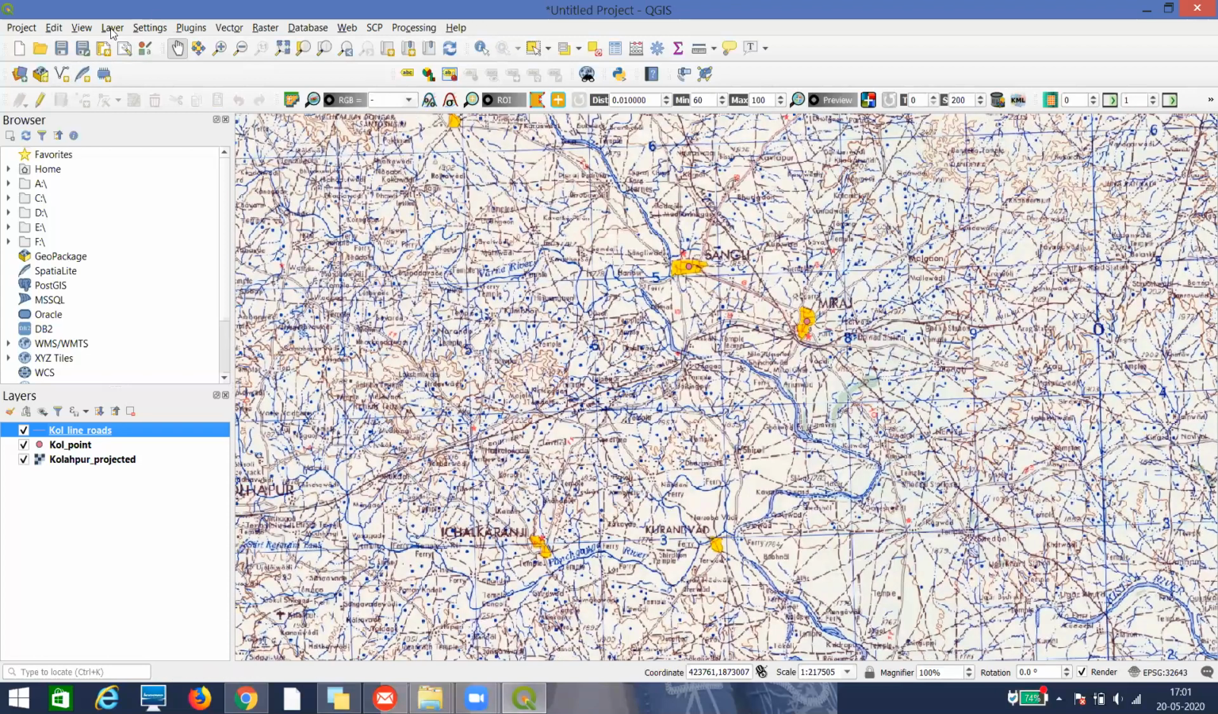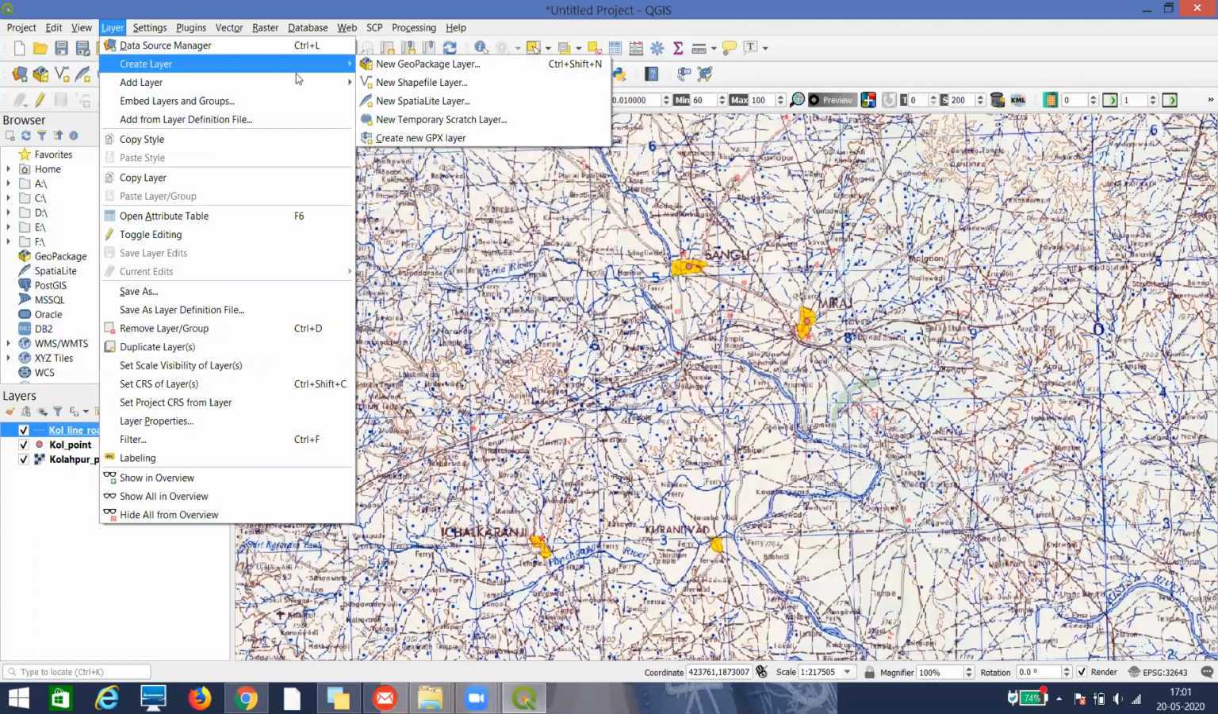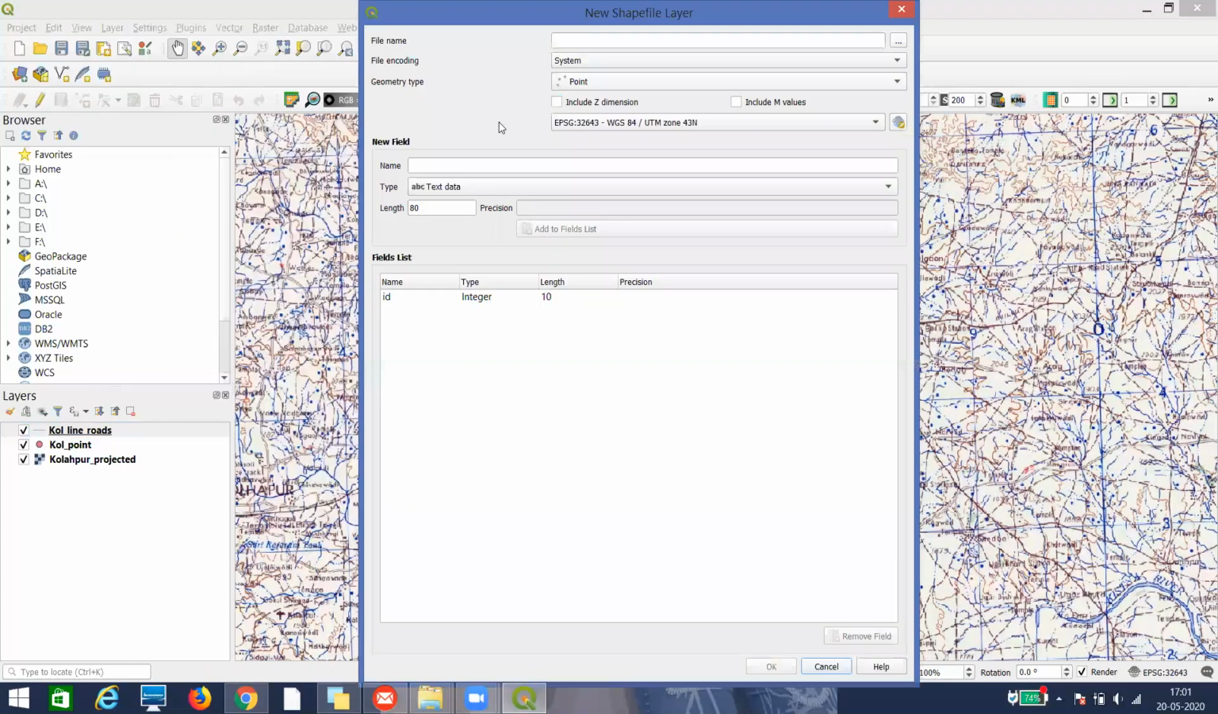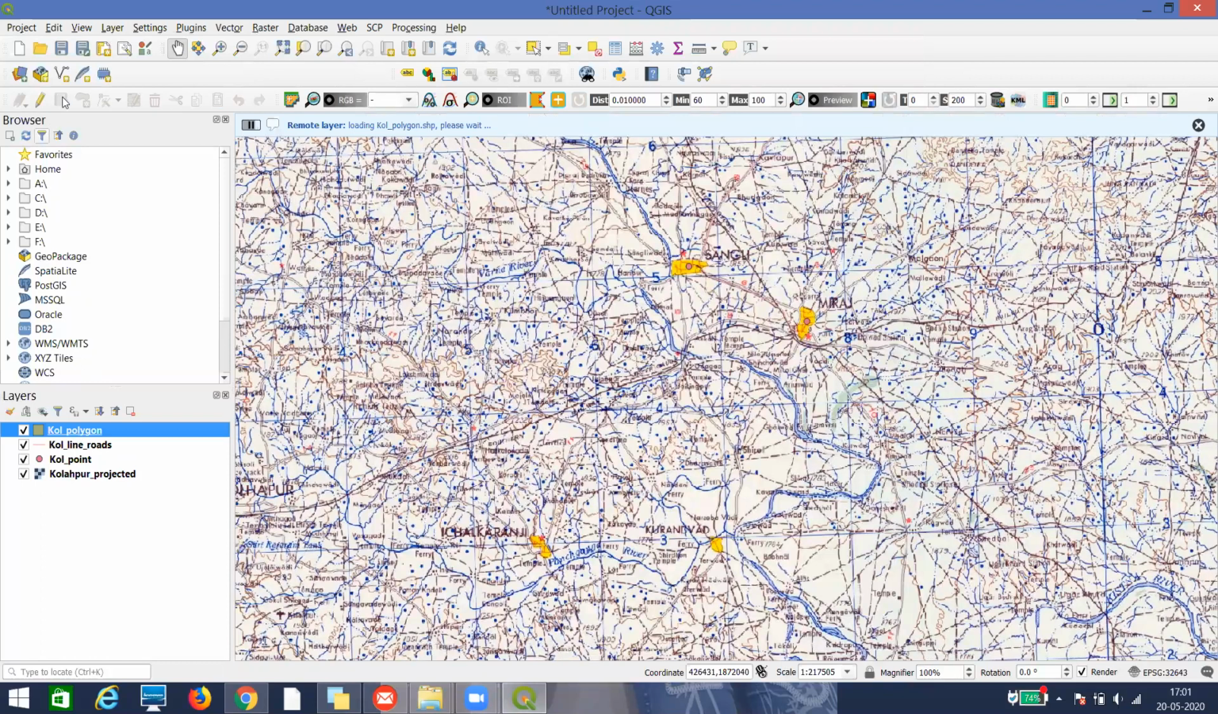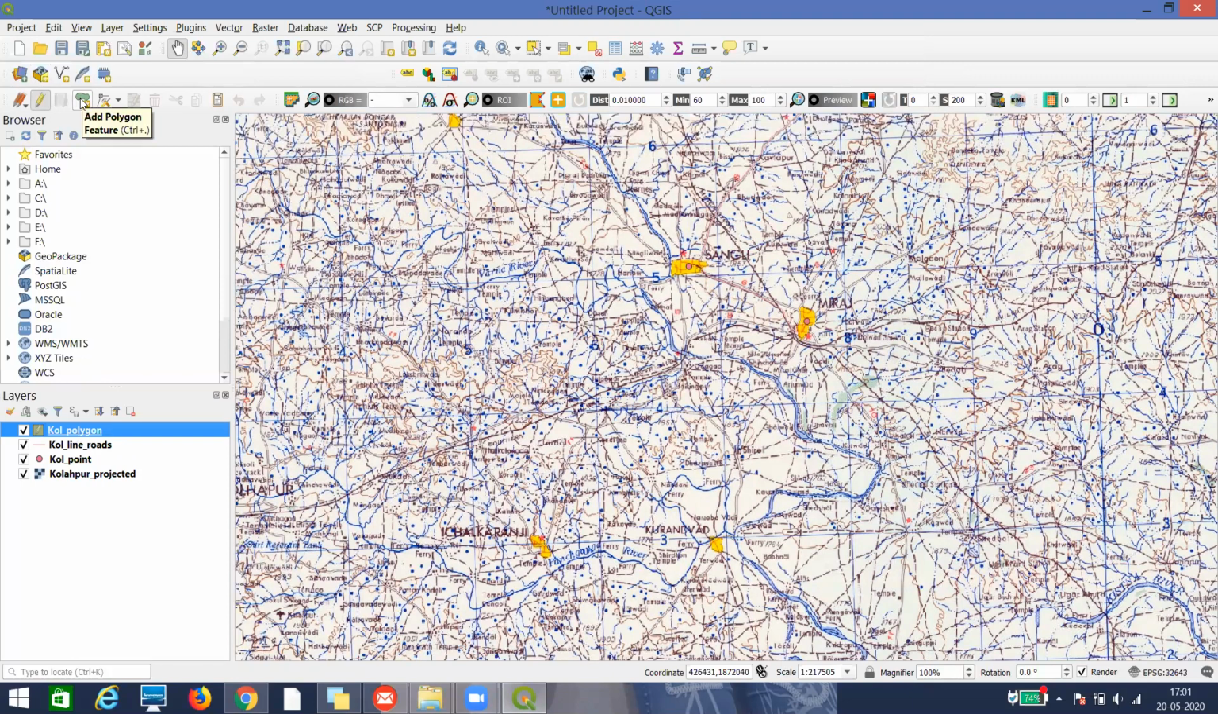So I'll create two polygons. Again layer, create layer, new shapefile. So these are your polygon. For polygon again I'll have one name. I don't want anything else. Text data, add to field data. Then I'll go to toggle editing. By default it is polygon. The first feature will always come. If not, you can go toggle editing here. The correct feature, whichever you want to edit, will come.